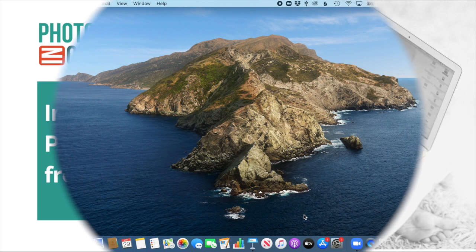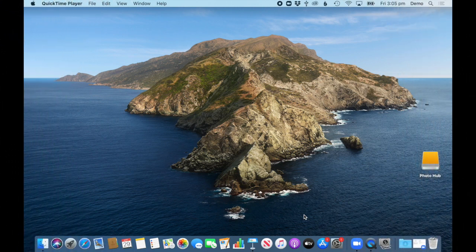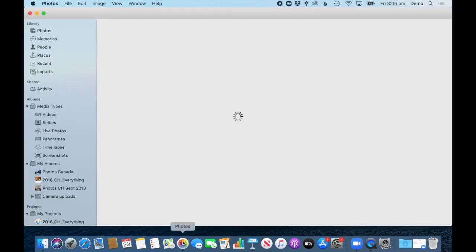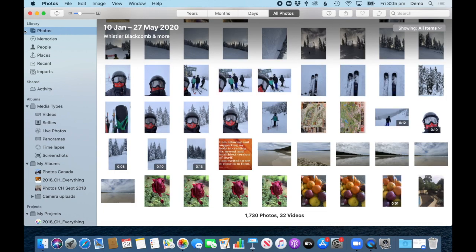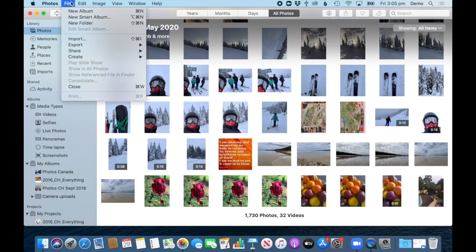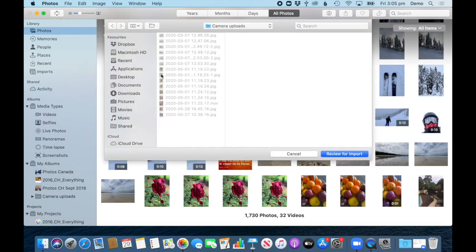I'm going to show you how you can import photos into your Photos library if they are all sitting in your Finder in a folder structure, for example. So you open your photo library, and usually you sit on that Photos view, All Photos, and you go to File, Import, and then you find your photos.